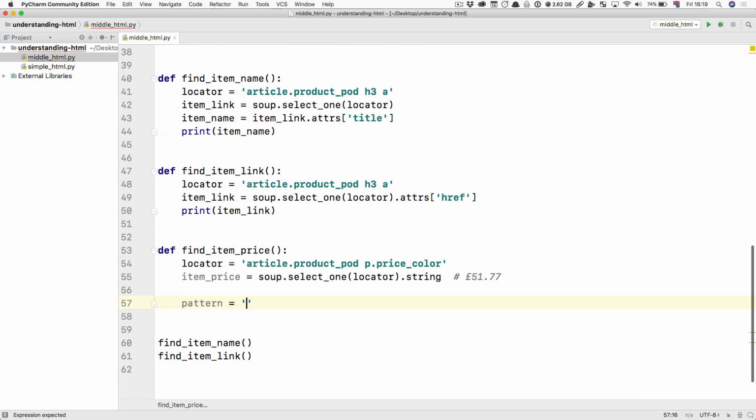Now that we've got the re module, we can define our pattern, the regular expression we're looking for. And this is going to be, first of all, the pound symbol, 51.77. This is going to match. And we want to extract 51.77 as a number. So we're going to put it inside these brackets so that we can extract it using the group.